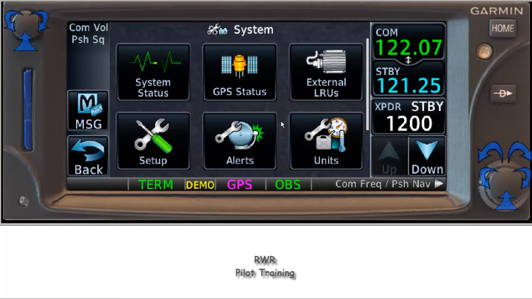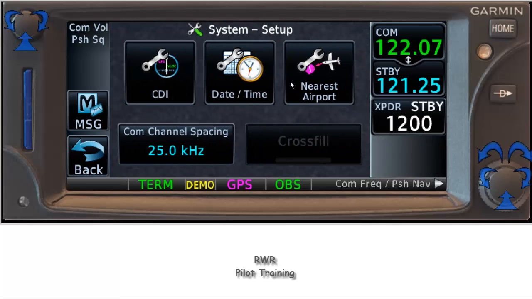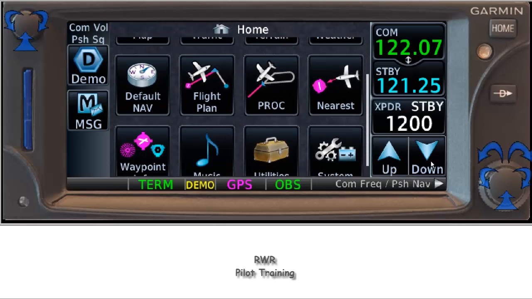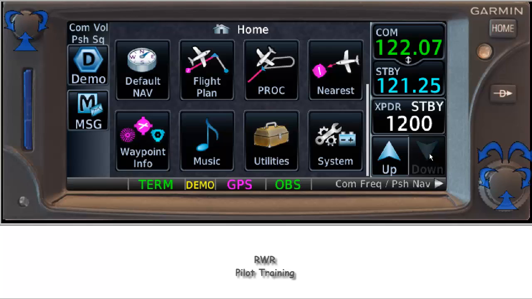Systems, as the name implies, has a variety of different things, including setup, a CDI, date, time, channel spacing, etc. And that's the overview for the Garmin.